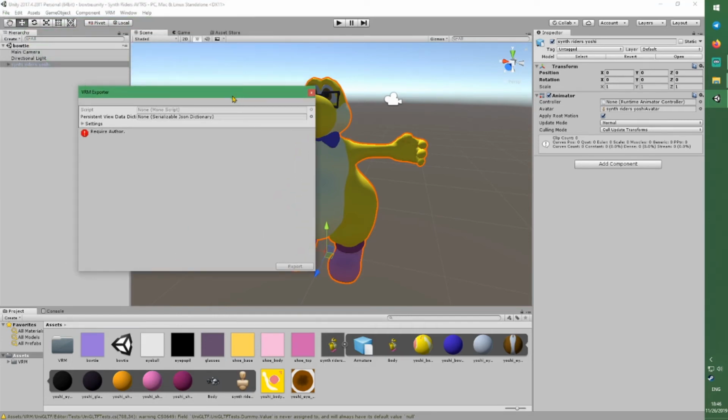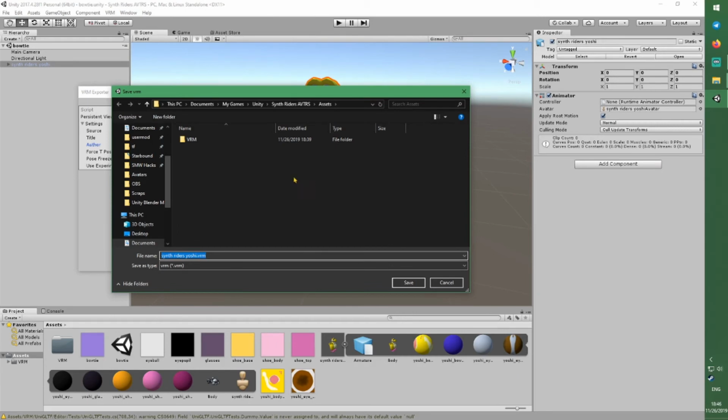It'll say requires author. Click Settings, name it something like Fat Yoshi. Add the author, and leave these checkboxes as is. Click Export. You will need to save this .vrm file somewhere. You could just save it into your Unity folder. Name it something like 01.vrm and click Save.